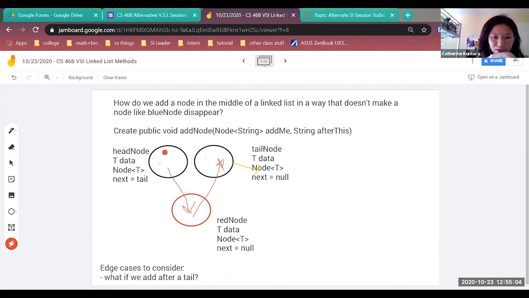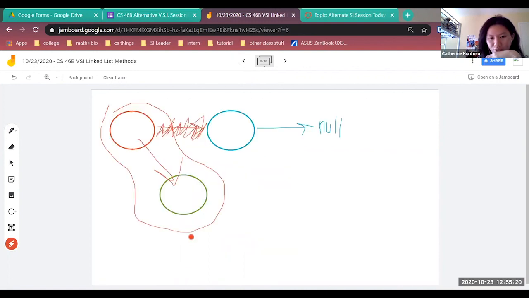Because if you were to do this one first, if you were to set head's next equals to this add node, but you haven't set red node's next to be this one, you won't get access to this tail node anymore, right? Like this example. You don't know what the location of blue is, because as far as the linked list is concerned, this is it, and you don't have access to this one anymore.